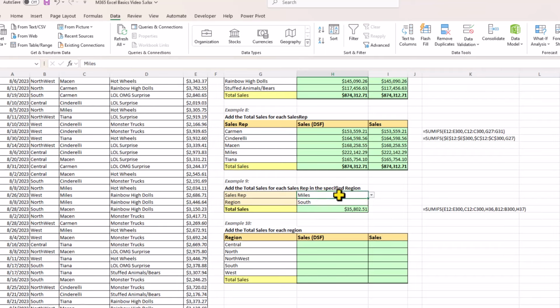And because we have the data validation there, we provided a list. We can change to any of the sales rep from our list there, and we can change any of the region from our list right there. Now let's go to our last example in this worksheet, and that's example number 10. We'll calculate the total sales for each region.